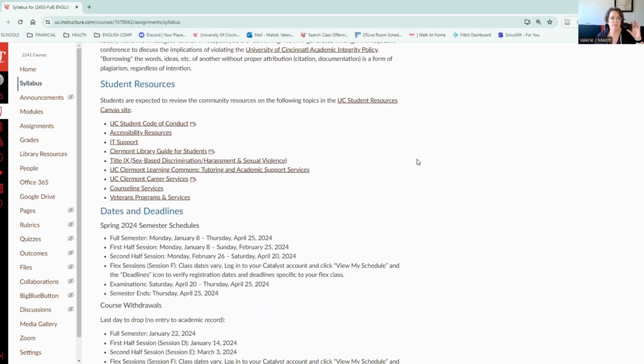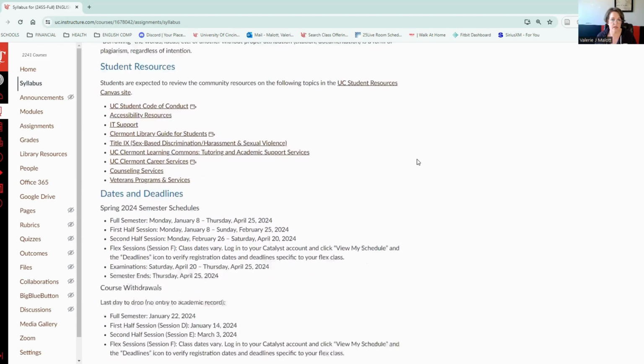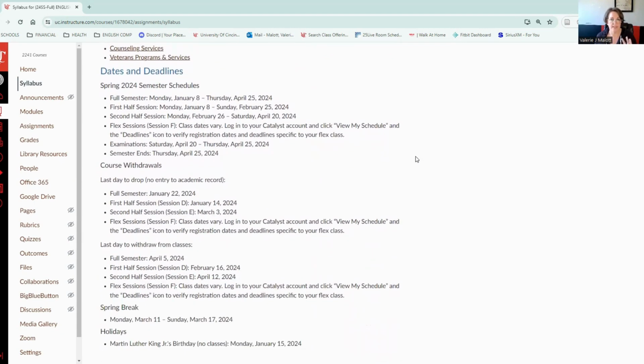And here at the bottom, there's that list of student resources, as well as any important dates and deadlines. The date to pay attention to, if you are not sure you're in the right class, is January 22nd for the full semester. It is the last day to drop a class. If you decide you don't need to take this class or you don't want to take this class, January 22nd is the last day. The 22nd is a Monday. So that's 2 weeks into the semester.